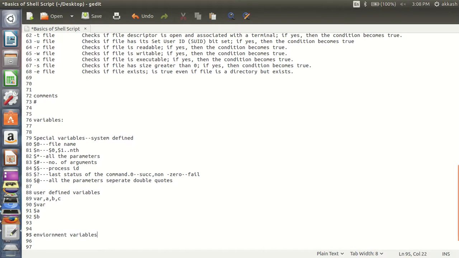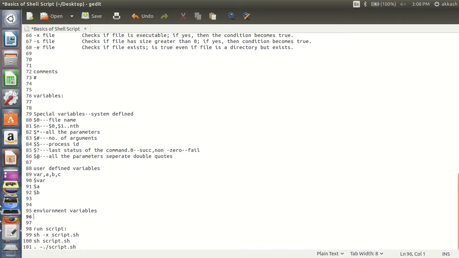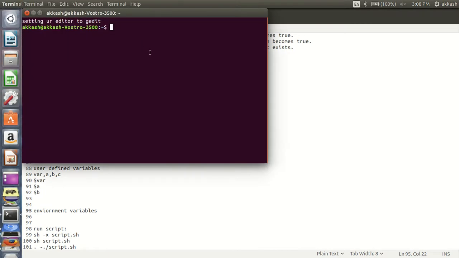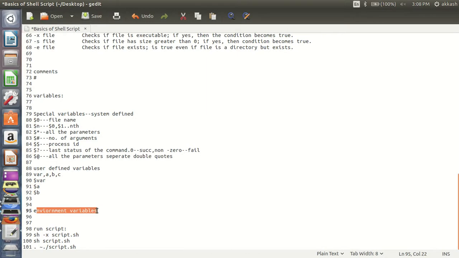Then we have environment variables. Environment variables are basically some paths that give the environment of that shell. For example, if you are importing any APIs, you need to set the environment variable. You can set this in the profile file, or you can set these environment variables in the bashrc file.